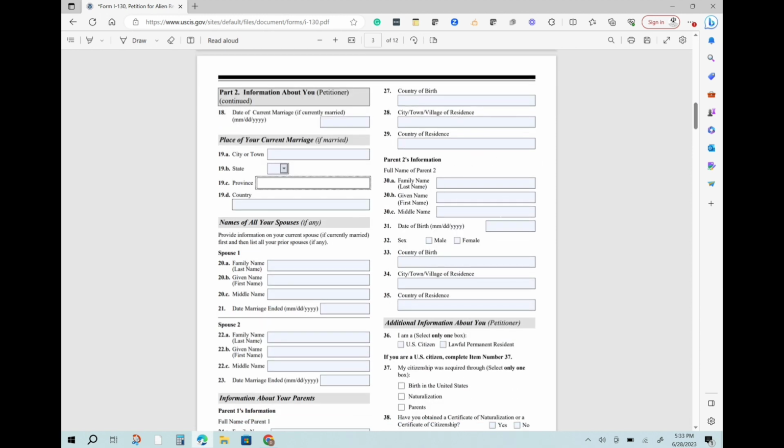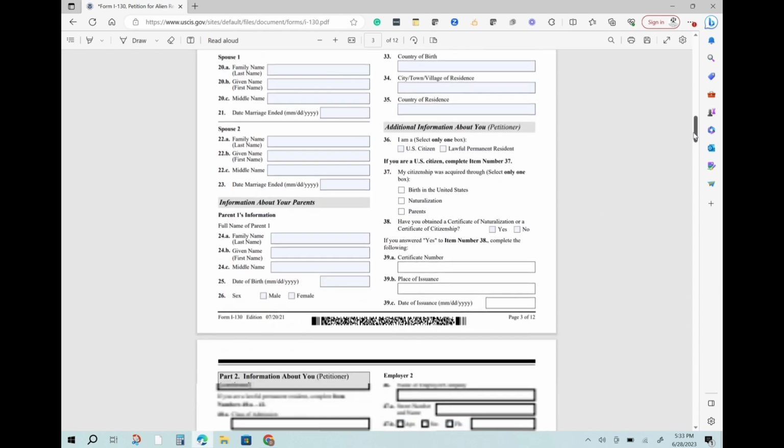Here's asking about the name of parent 2. Now, if you do not know the name of your father or your mother, you're more than welcome to put NA and all of these blanks are unknown. I think both will work for immigration.